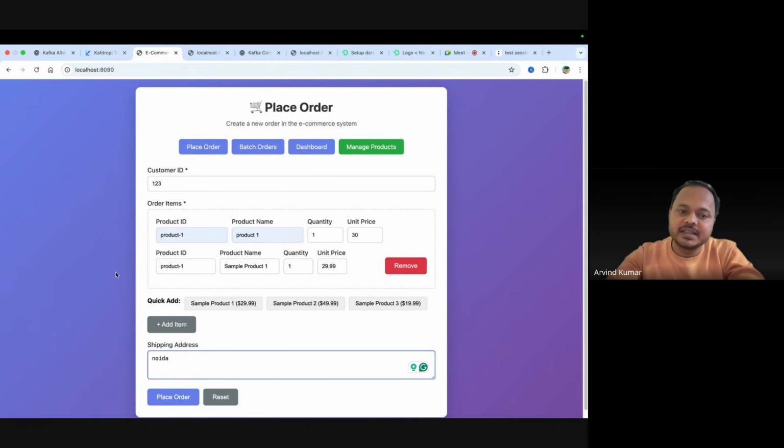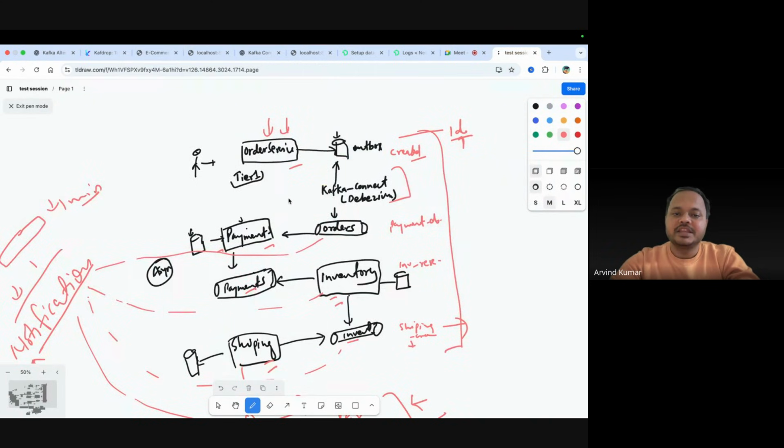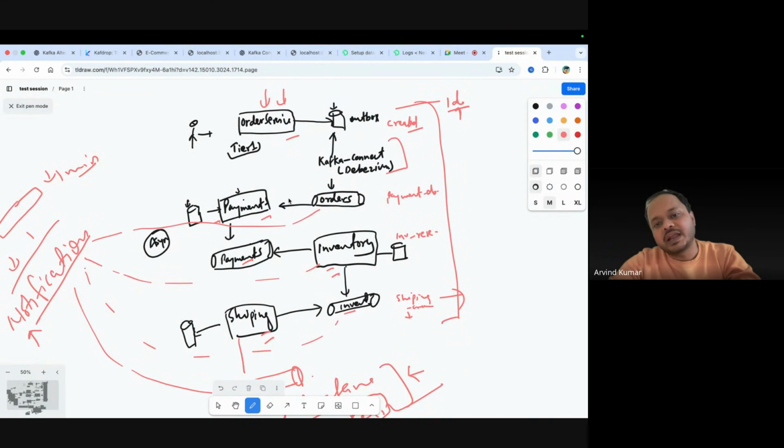I tried to make it as realistic as possible, because the product catalog and everything is not there. So in this one, if you see this architecture in here, because inventory service, that is the one.